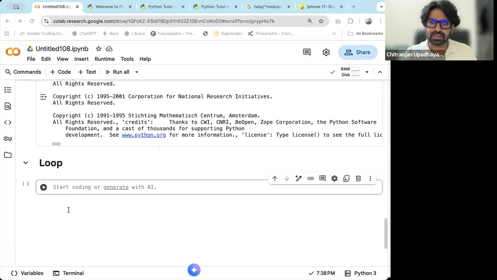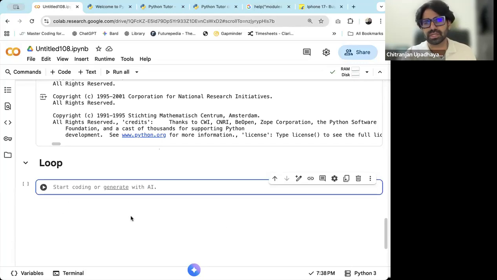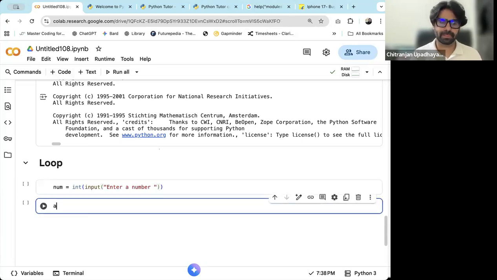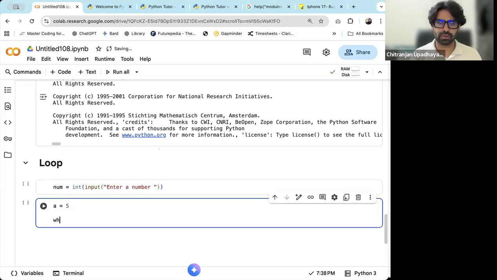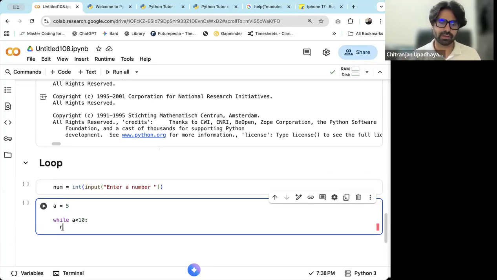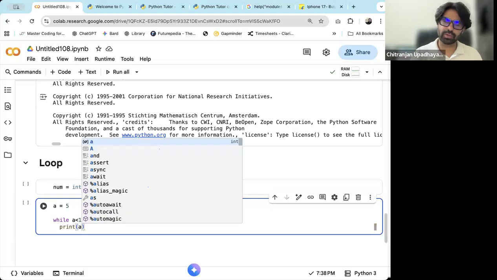So let's create a table, right? Table of anything. Num, enter your... okay, before that, let me ask you something. A equal to 5, right? While A is less than 10, print A. What would be the output?